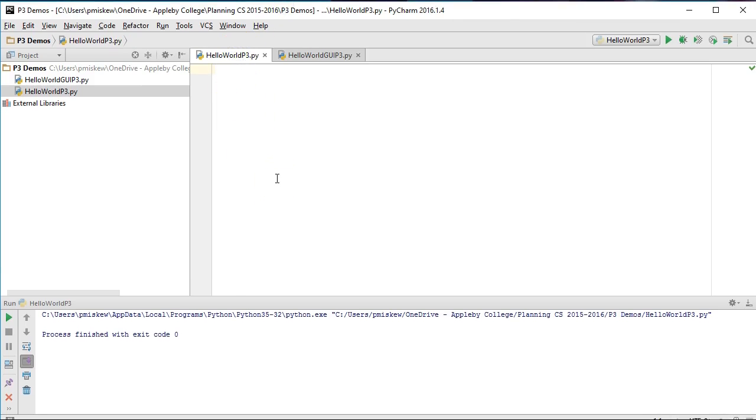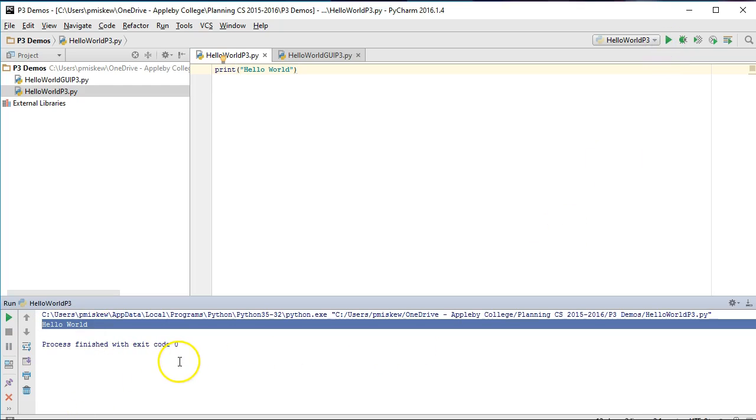So, really simple. To print Hello World to the console, we use the function print. And I simply write the word print, and I put quotes, and I put the words Hello World. Anything inside those quotes will get printed to the console, which is this screen down here. And if I hit run, there's my first program, Hello World.